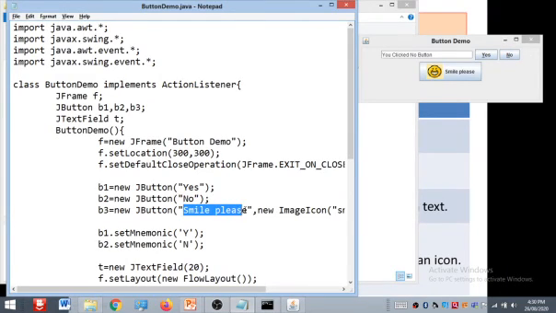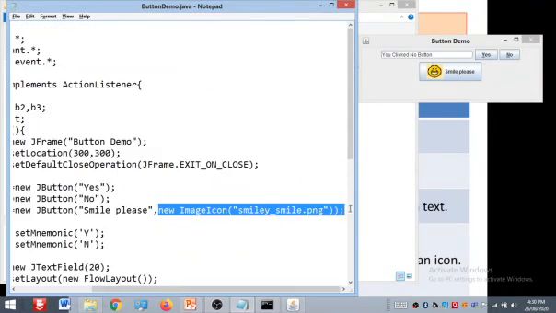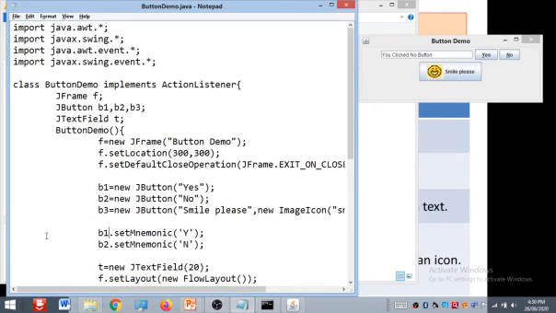Then after that, smile please. You may observe this particular text message appears on this button. With that text message we provide the image, that is smiley smile.png. So here this particular image appears on this button. Then after here we use the mnemonic, set mnemonic, that is Y. So for the first button, Y, you can observe this Y is underlined. Similarly the N is also underlined. So we are able to set the shortcut key.